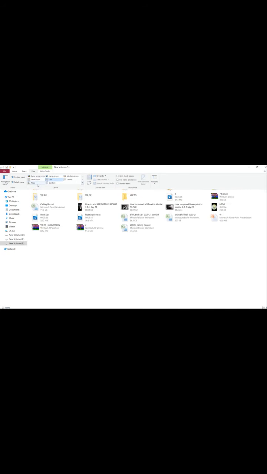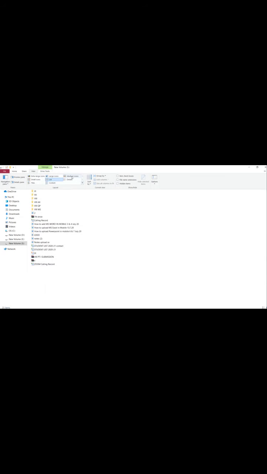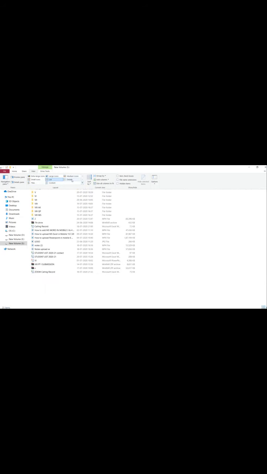So let us view these files and folders in a different form. How to view this form? Go to the View option, which is present in the View tab. In this View option we have different ways of viewing, that is extra large icons, then small icons, tiles, large icons, list, content, then medium icons, then details.